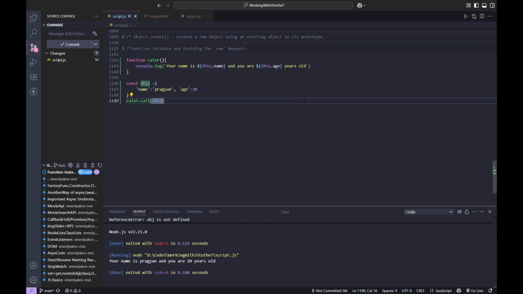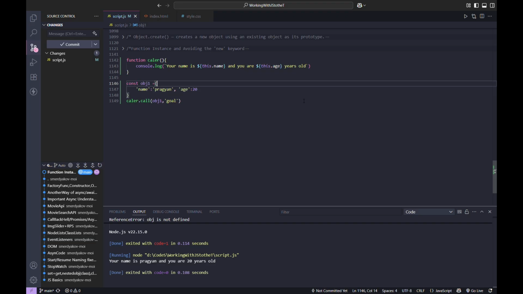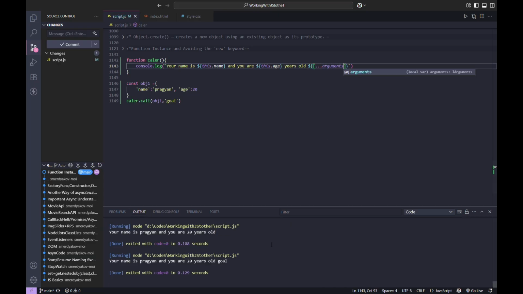I can also pass parameters here, something like a goal, and then I'll just say a dollar sign for now. Arguments are something we have to know, but just for now, this is how it works: it takes the argument and then puts it there.